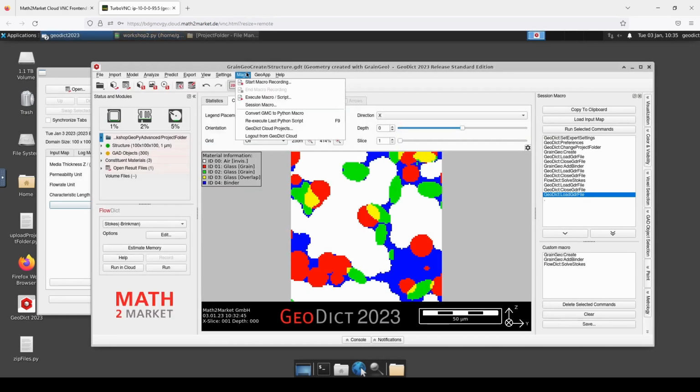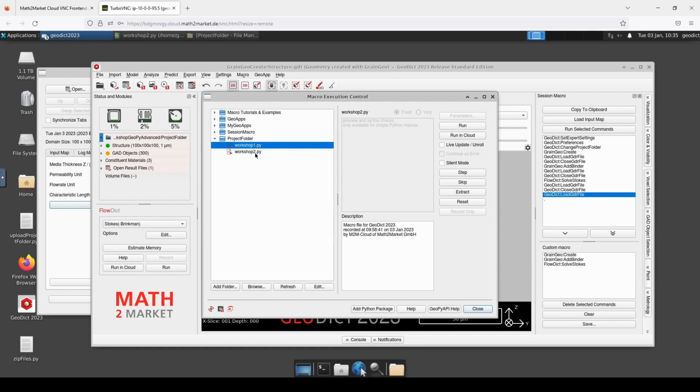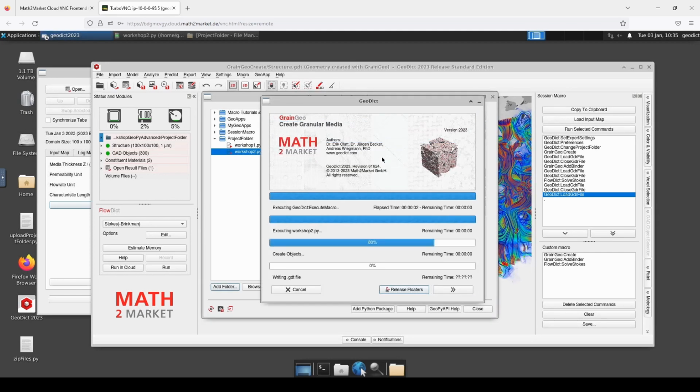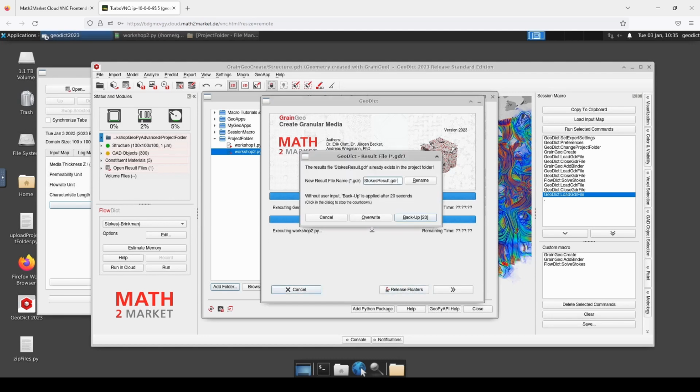Now we go back to GeoDict and go back to the macro execution control. If it is not open anymore, just go again to the GeoDict user interface. Go to macro, execute macro script. There you should find workshop2.py. If it's not there, you might have to click refresh first. Now we select workshop2.py and click run again. If it asks us to override, just please click override in the center.